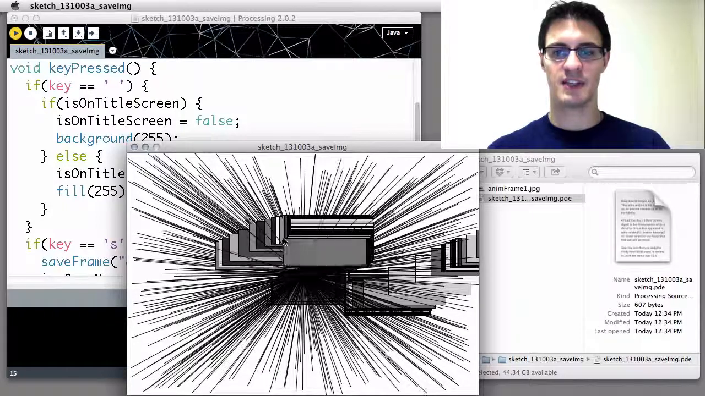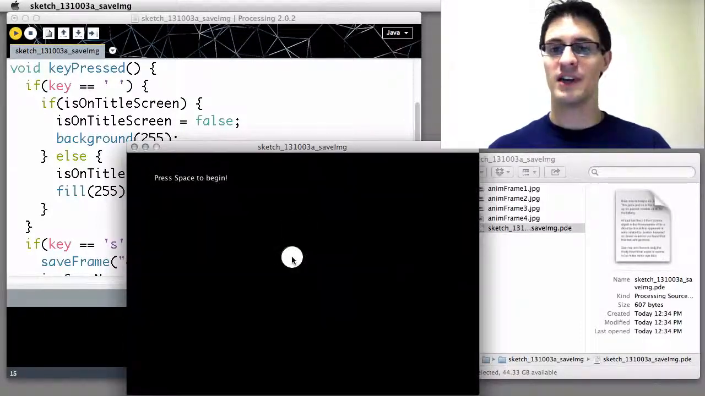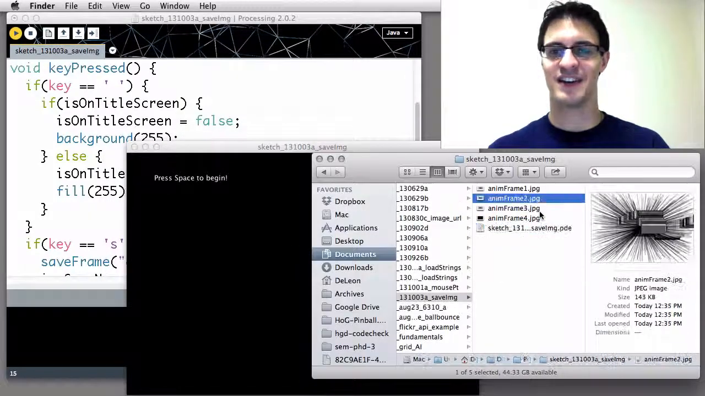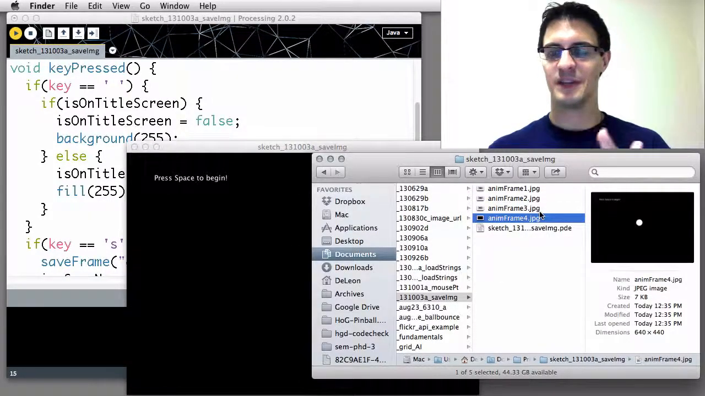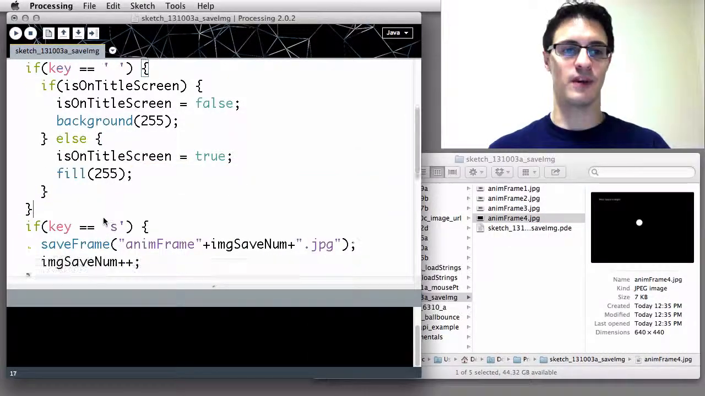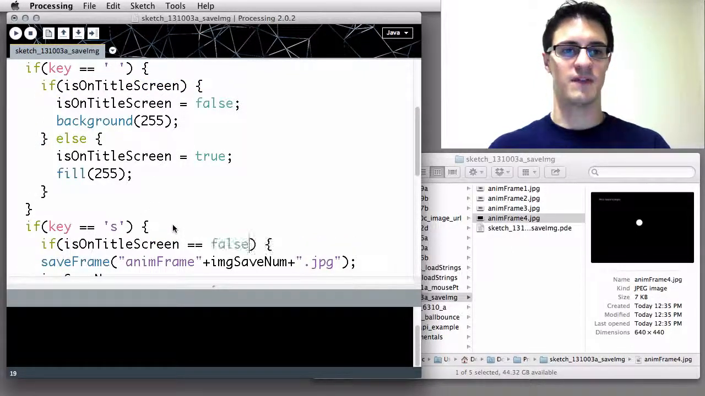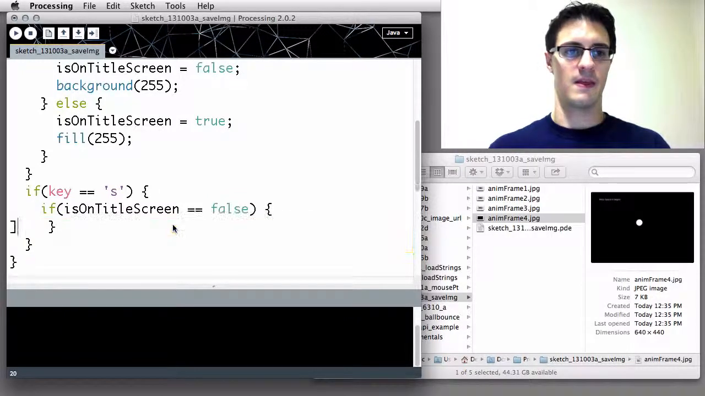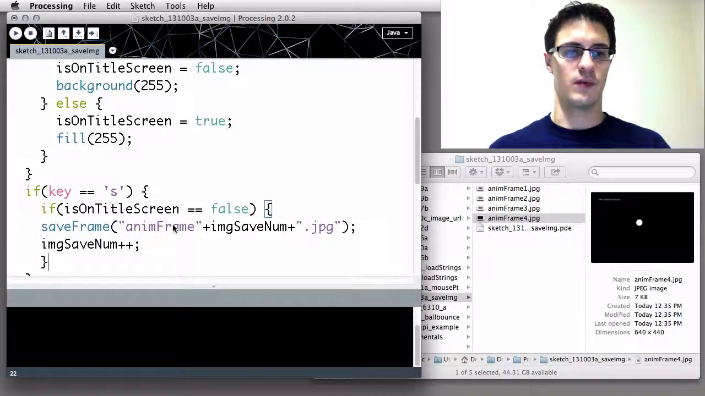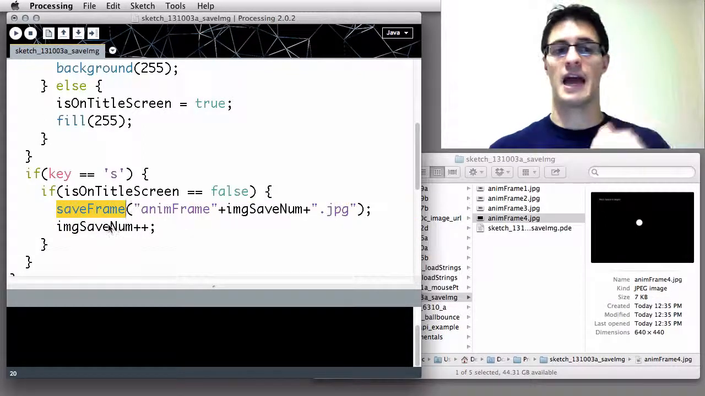Okay, when I press the S key, it still saves the pictures, but I can also press the S key on the title screen. Which is a little maybe disorienting or unnecessary. And so if we wanted to make the S key not work on the title screen, you know what we do, right? We would take our is on title screen, we would check and see if it's false. Then we allow the save frame and incrementing to happen.